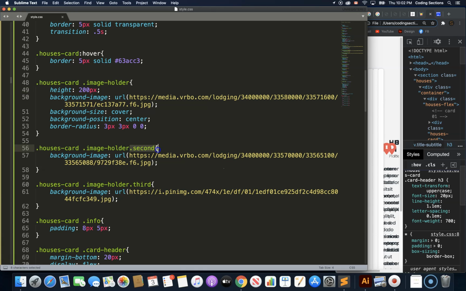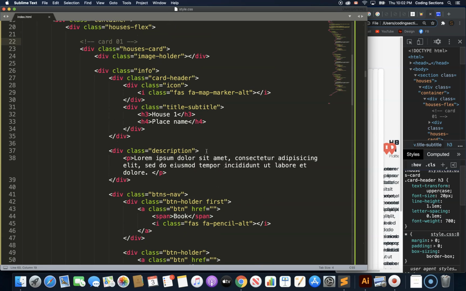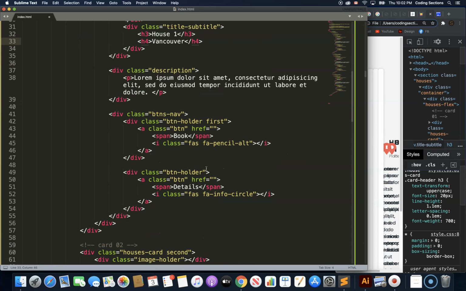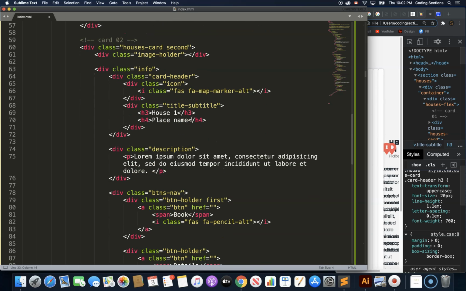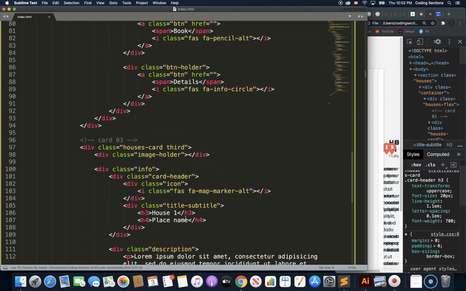Oh, okay, I know. The specificity level is not in the children. The specificity level is in here. That's why. But I want to change also the text, maybe. House number 1, let's say this is in Vancouver. The second one will be Toronto. Last one, Montreal.